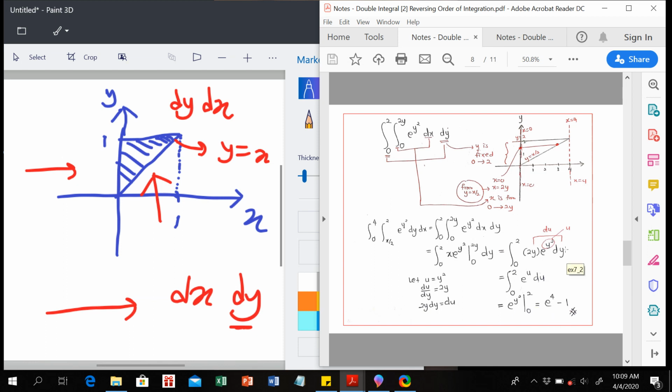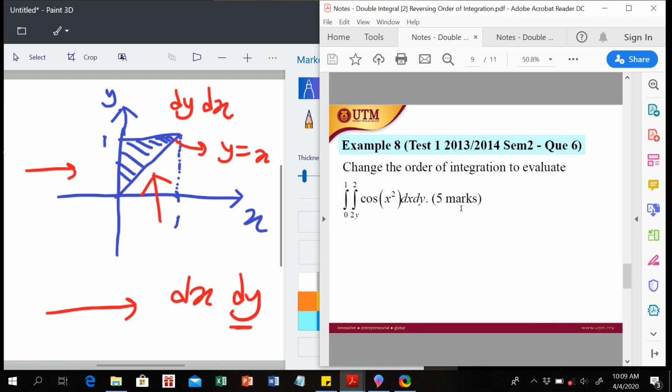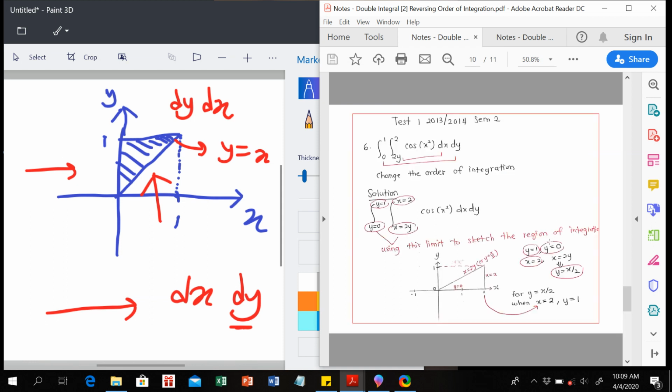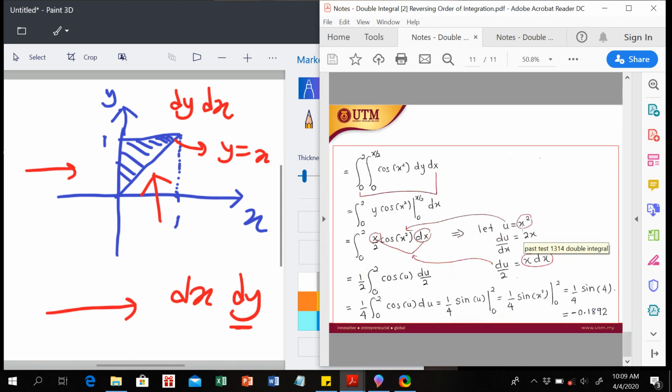Same goes for this question. The basic idea is to sketch first, decide the direction, get the new limits, and then you can integrate after that. Let's take a look at the solution that I give in this slide. If you have any question, you can directly ask me. Thank you.